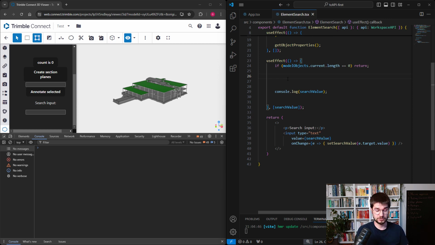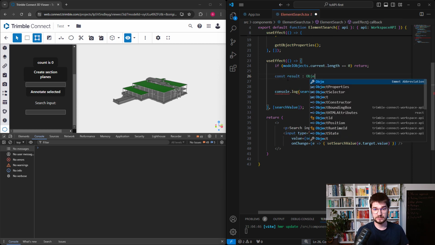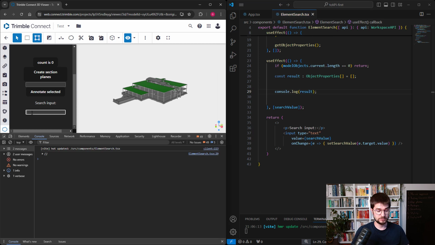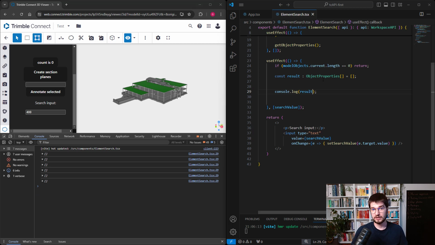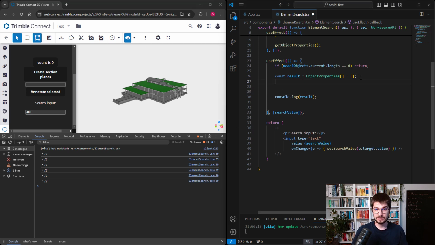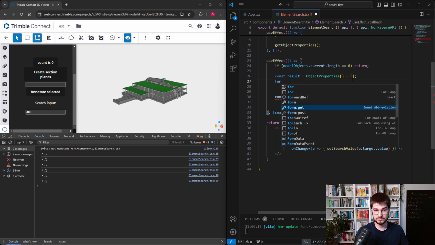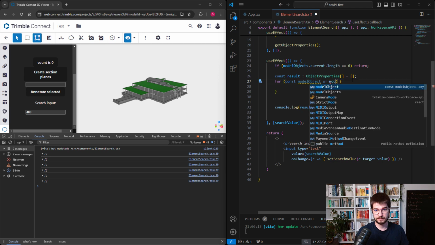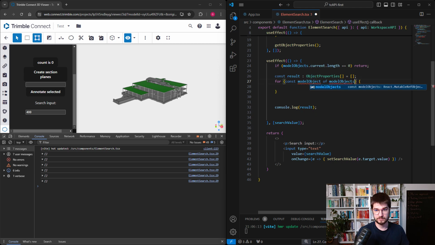So we need some object to hold those results, so I will just name it the results, and it will be the object's property, and at the very beginning it will be just an empty array. Let's print it, and when the user is typing anything, then we are returning an empty array. Okay, as I said, now it's time to loop over every model object to try to find which of them will meet our criteria. So it will be model object and model objects current.